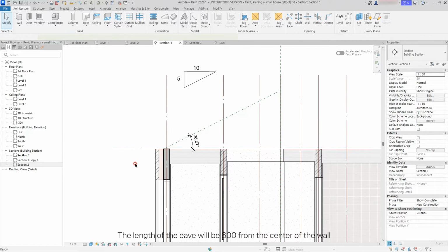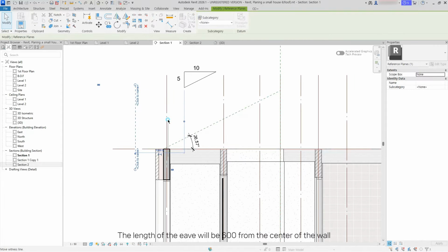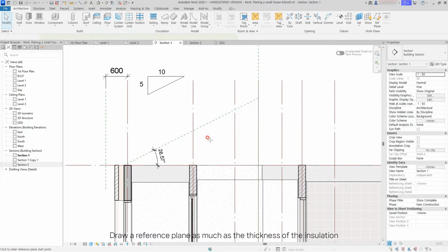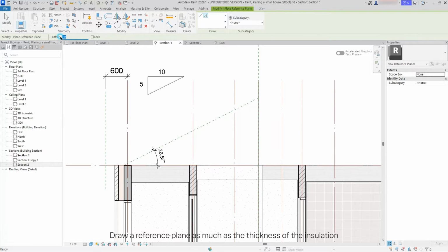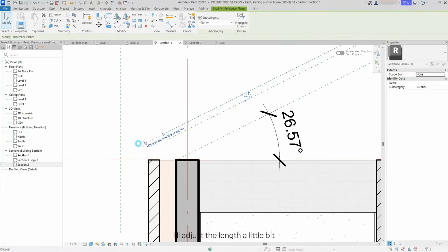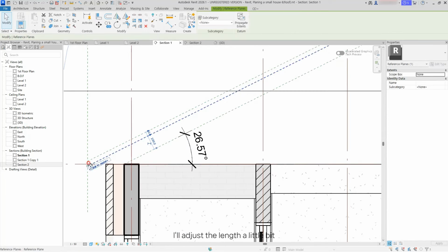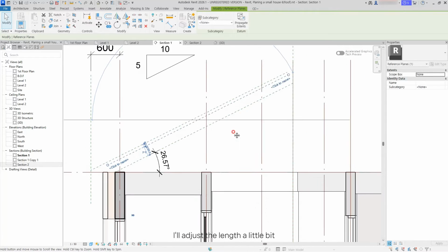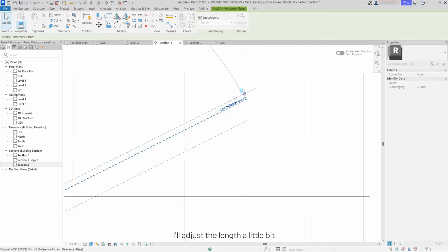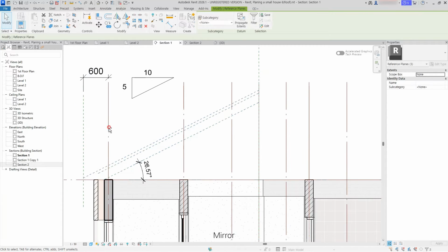The length of the eave will be 600 from the center of the wall. Draw a reference plane as much as the thickness of the insulation. Also, draw a reference plane as thick as the roof finish. I'll adjust the length a little bit. Mirror.